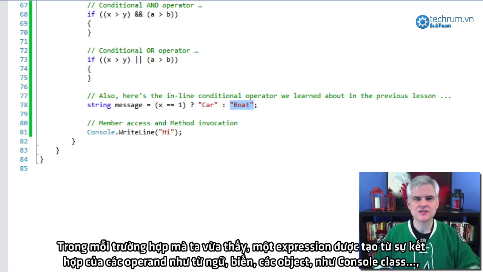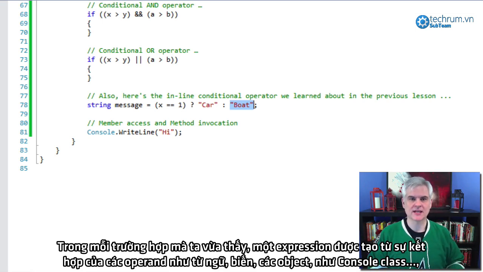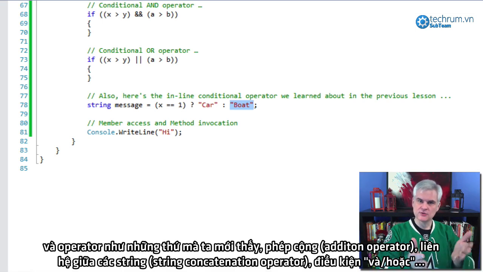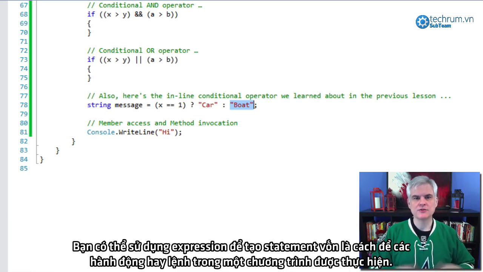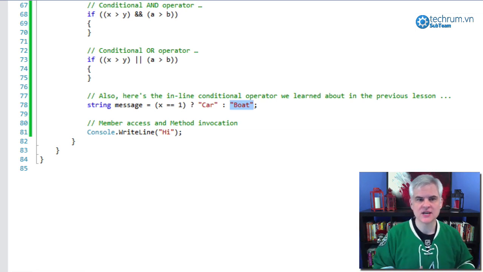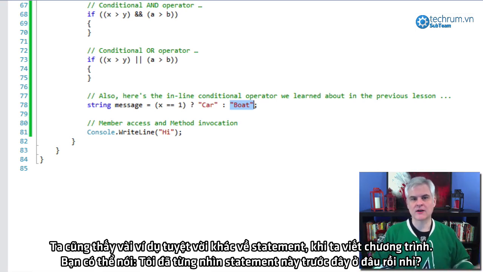All right, so in each of these cases that we just saw, an expression is made up of a combination of operands like literal strings, variables, objects like the console class, and so on, and operators like those we just looked at, the addition operator, string concatenation operators, conditional and or operators, and so on. And so you use expressions to form statements, which are how the actions or the instructions of an application are expressed. And we've already seen several great examples of statements so far when we've written our applications.